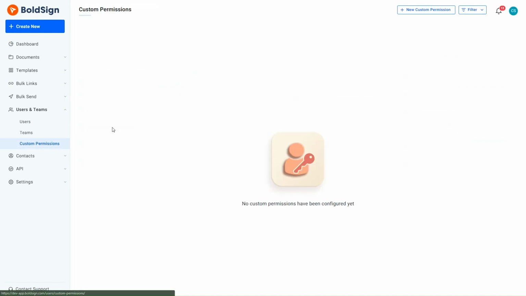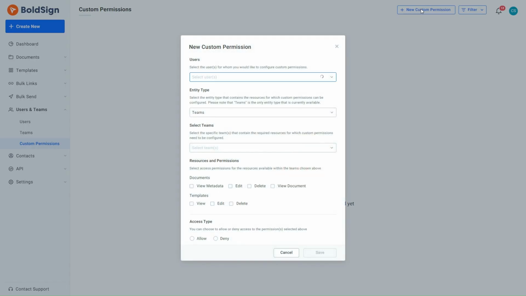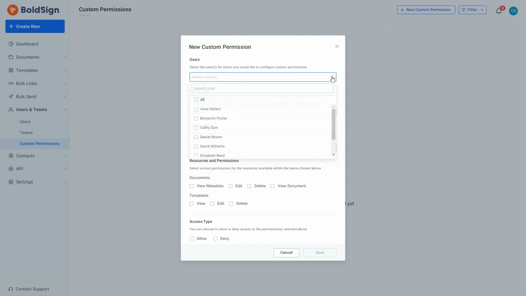On the Overview page, to add a new custom permission, I click the New Custom Permission button, and a pop-up dialog box appears. I then click the Select Users drop-down. A list of users is displayed. You can select the required user. Multiple users can also be selected.